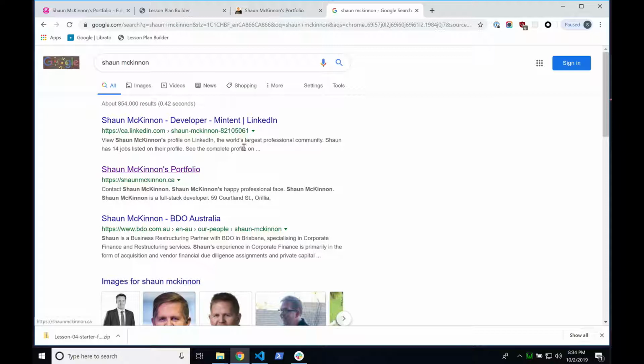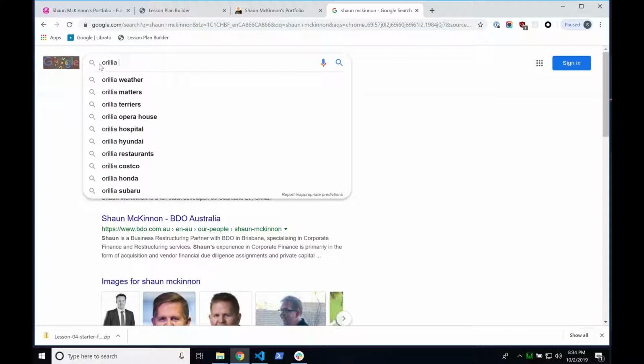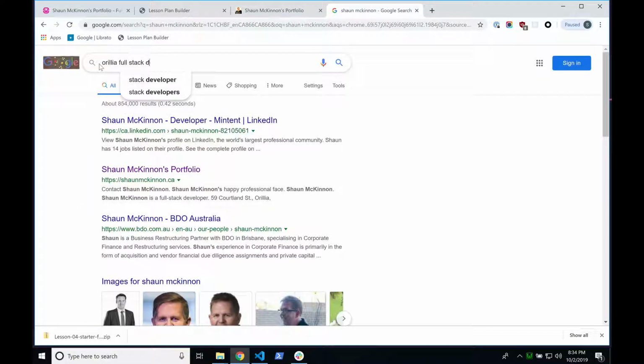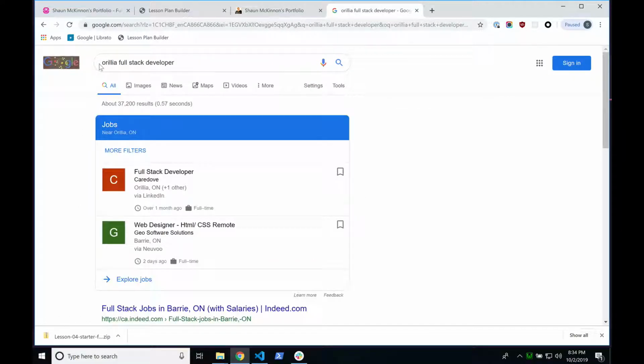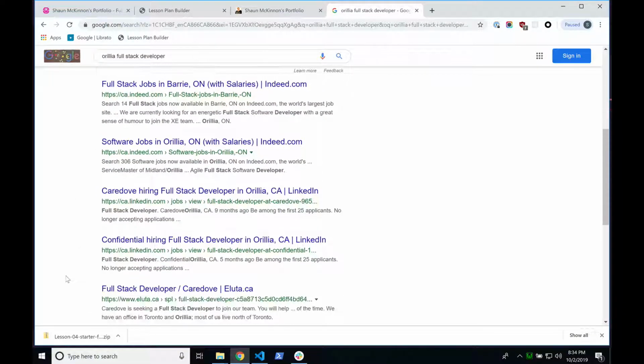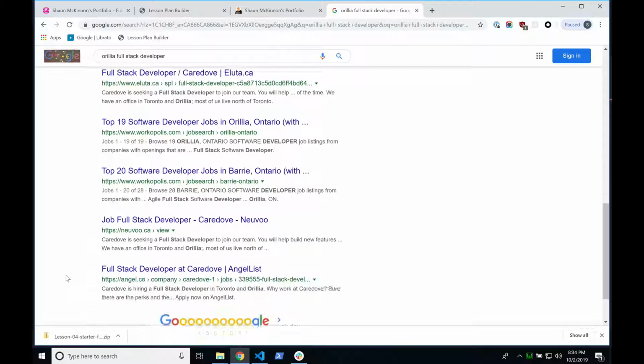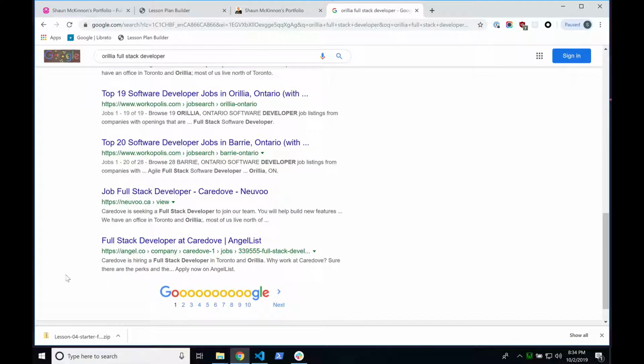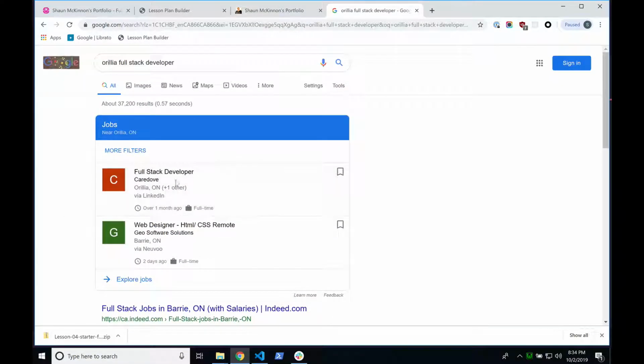Why is that important? Because if somebody was to type in Aurelia, where I live, full stack developer, all these different full stack developers will show up, but what you're hoping for is that your name will show up somewhere. My name doesn't show up because my website needs work, but the idea is to eventually get it to a point where your site actually shows up on Google, right? And it's worse than Barrie because you'll be competing so much more, but you can make your website better in order to compete, right?